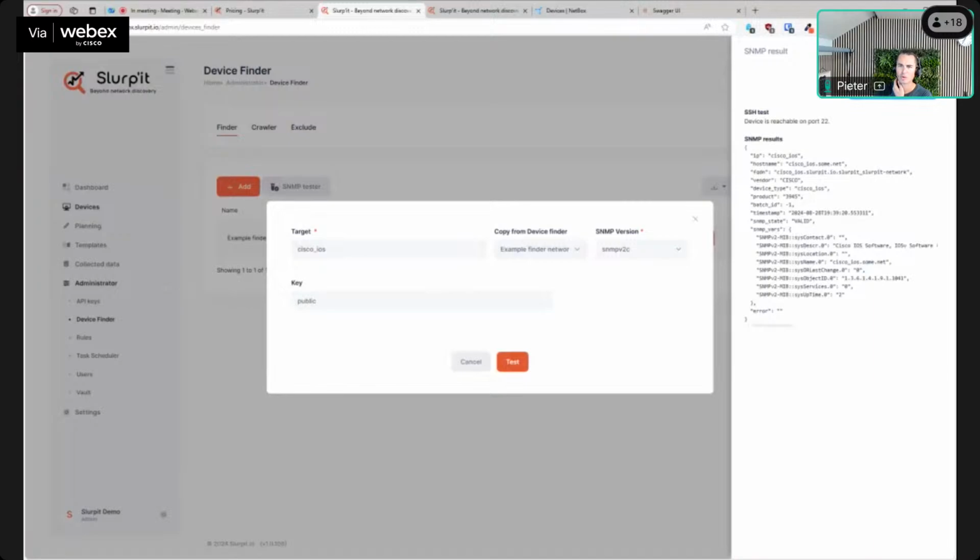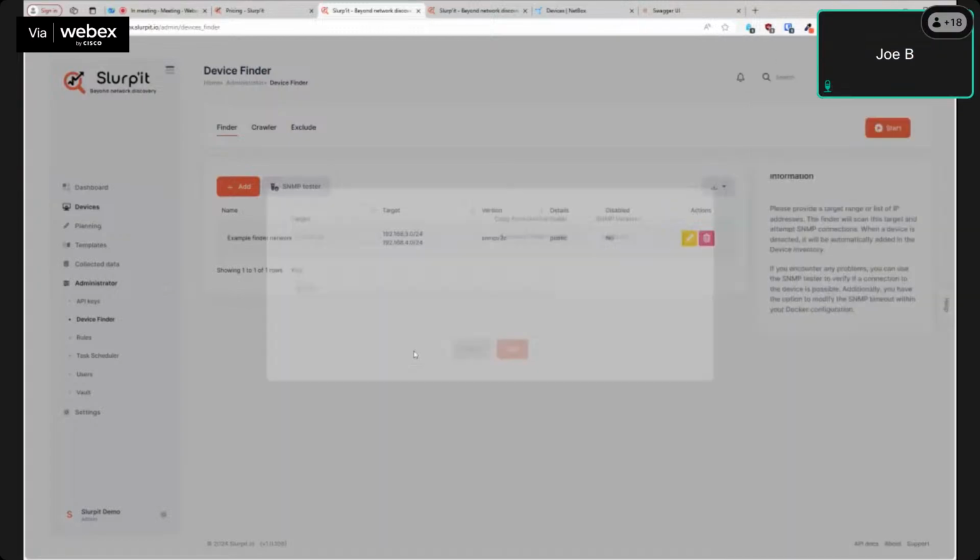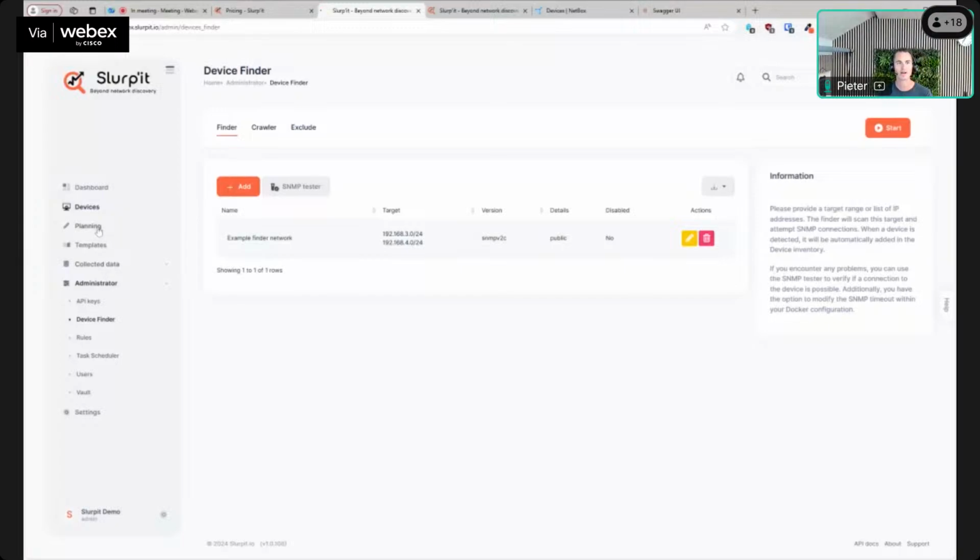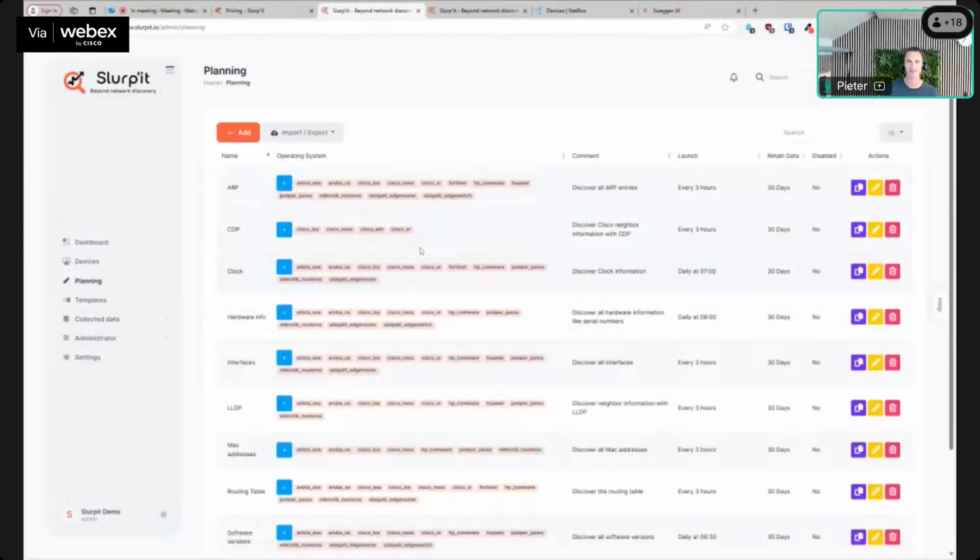So you guys are doing both SNMP and SSH. That's more what my question was. I must have missed that at the beginning. Yeah, sorry. We do SNMP to find the devices, and then we use SSH to collect the data. To collect. Okay, thank you. I missed that in the beginning. No worries. That's the whole part here with the planning and the templates.